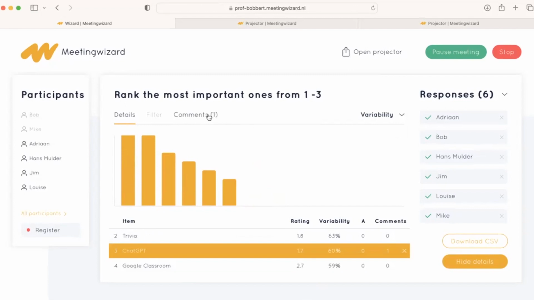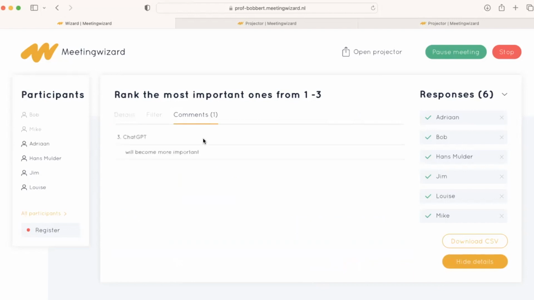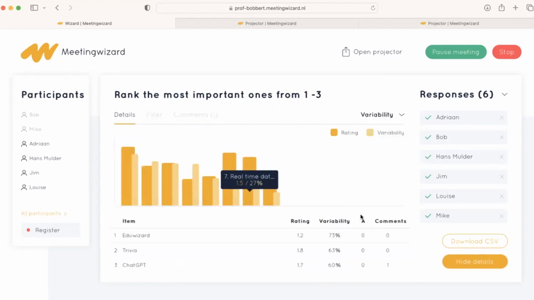I also see that we have a comment, which I already mentioned, that commenting really helps you, for example, in social science or behavioral science, to gather qualitative input. And I see that somebody here processes his topic: this ChatGPT will become more and more important. Okay, so I think we have a good overview. I can also make a download to CSV, so later on I can parse that into nice visualization software.